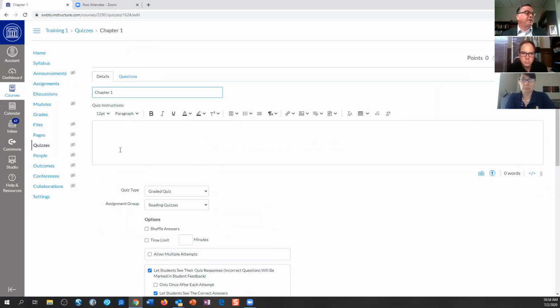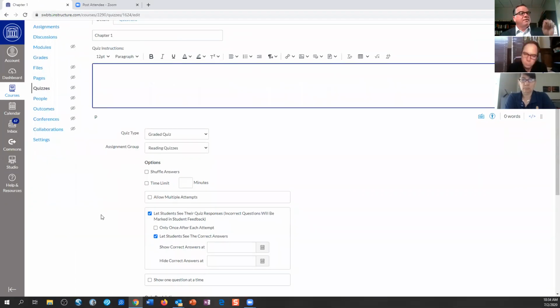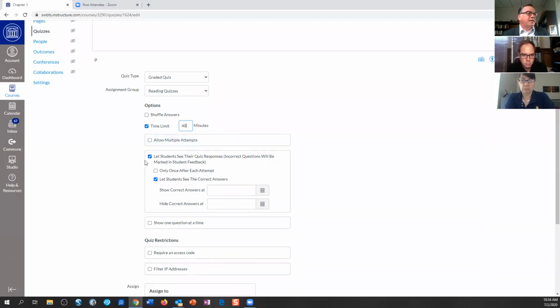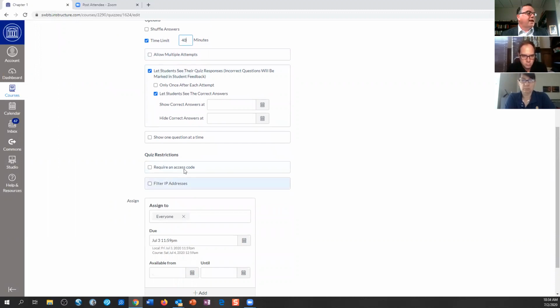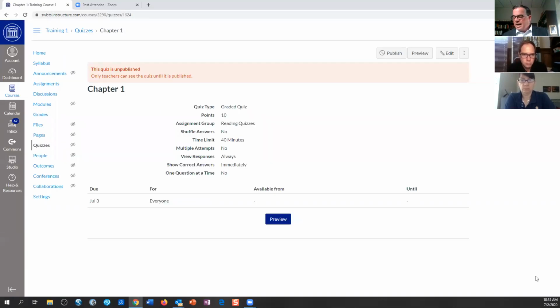All right, so the first step is any instructions you give there, you can type into that box. The specific thing that I wanted to show you for a timed quiz, you have options. I'm not going to demonstrate or talk about all of the options, but the kinds of things that you can do is shuffling answers. I'm going to set a time limit for, let's say, 40 minutes. I'm not going to allow multiple attempts. I'm going to keep these as default. I'm not going to have quiz restrictions here. And basically, there's my deadline. I'm just going to save. So I'm done. I've just created a timed quiz.